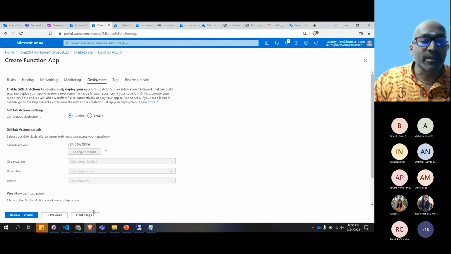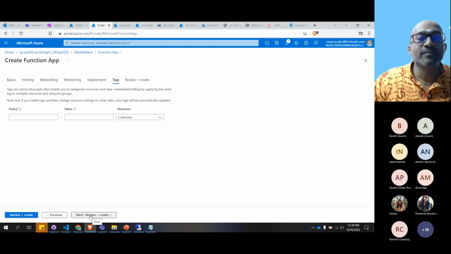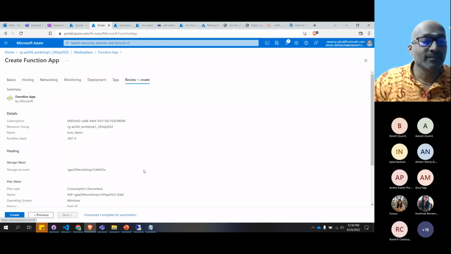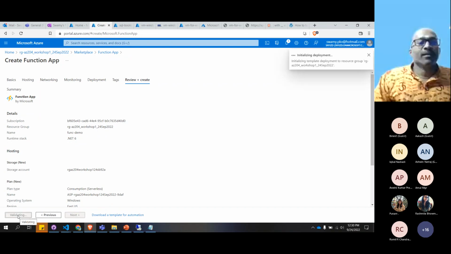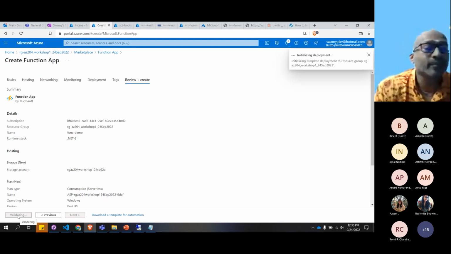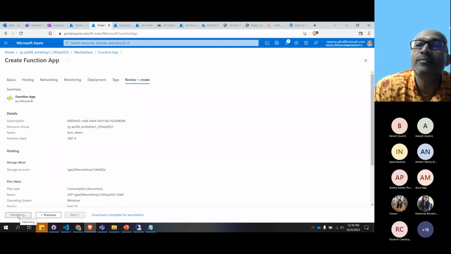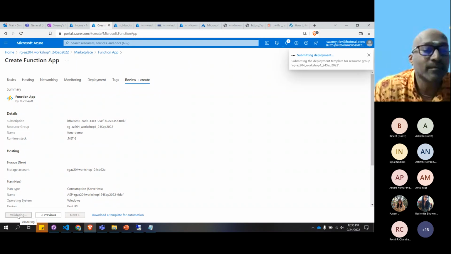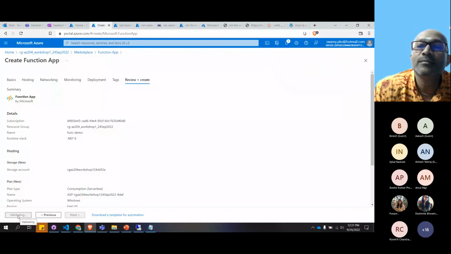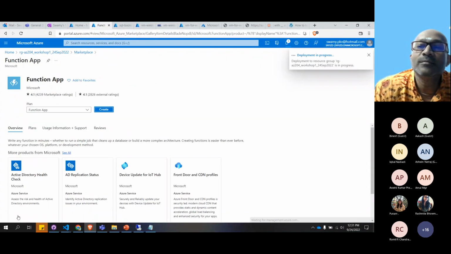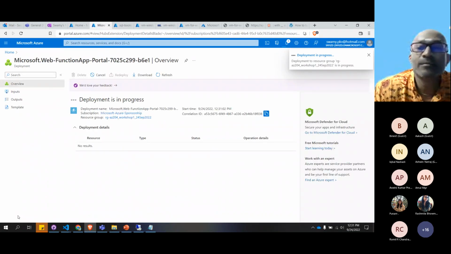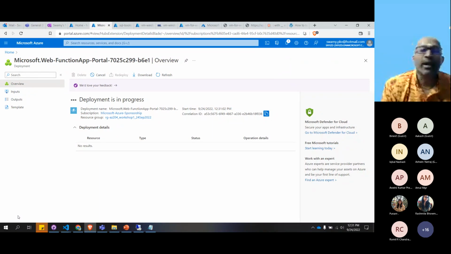Deployment, we are not enabling any of this deployment. Now we're creating that. Let's deploy. Then we will go and again we'll probe it. What is happening under the hood?